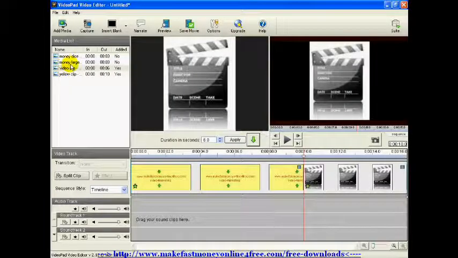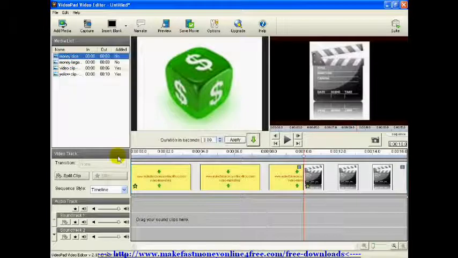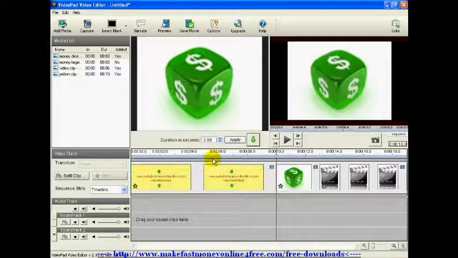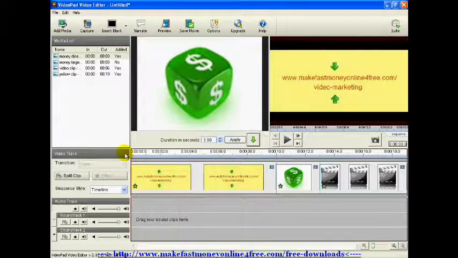So, let's go over here and add, let's say, another one. And I'm going to leave my slider right where it is. I'm going to leave it at 3 seconds default. Apply. Drop it down. Now, it's asking me where do I want to put it. Let's put it in the slider position. And it plops it right in between those two clips. Nice feature, huh?